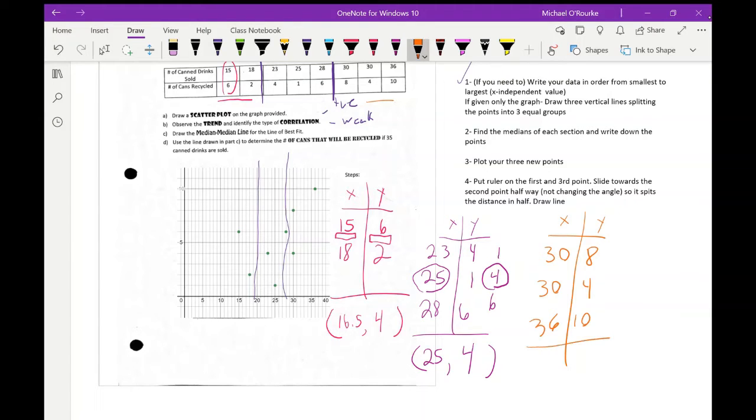Now, for this one, we have a middle number here. We're going to line these up. I'm going to pick my middle number, which is 30. Now, these aren't in order again, so let's rewrite these. 8, 4, 8, 10. So the median, or the middle number, is 8. So now we have these 3 points. 16 and 4, 25 and 4, and 30 and 8.